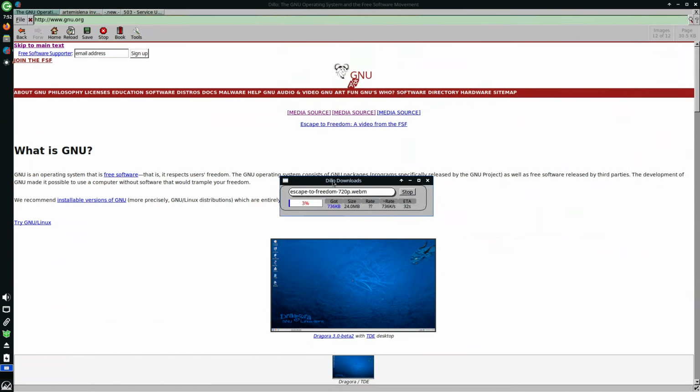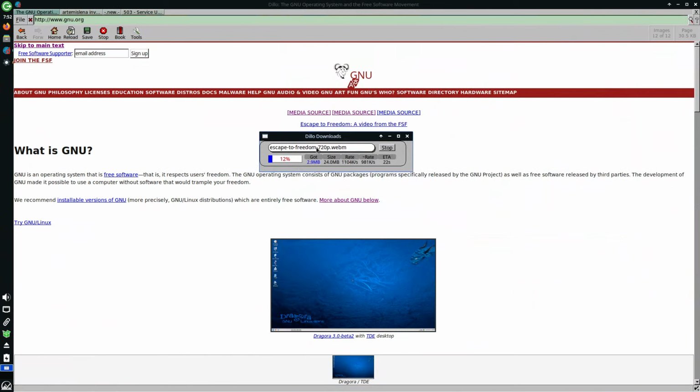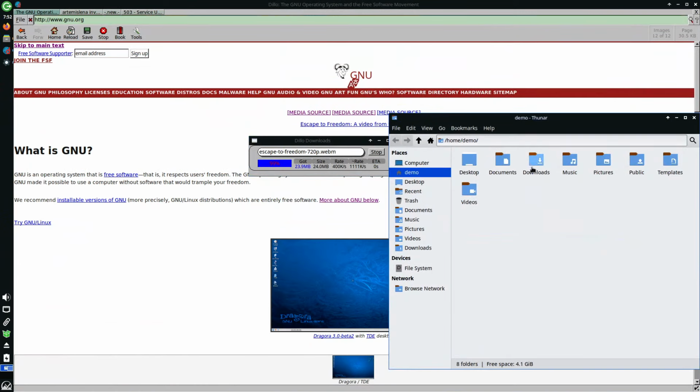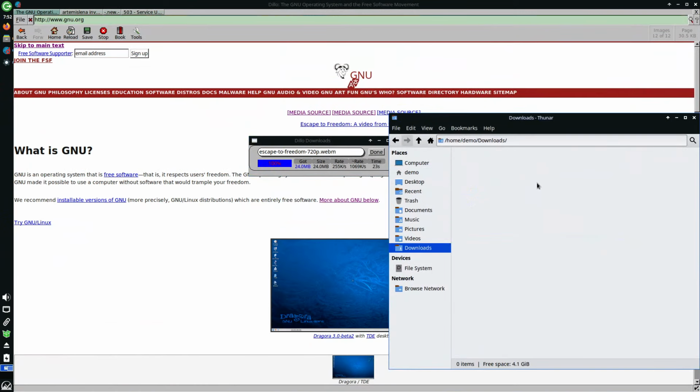Whoa, what is this thing? Oh yeah, right, it's just a downloader. So as you can see, it's downloading the video Escape to Freedom. So Dillo can do web browsing just fine, everything can be done. And again, I repeat this, repetition for emphasis: if your website does not work with Dillo, your website sucks.